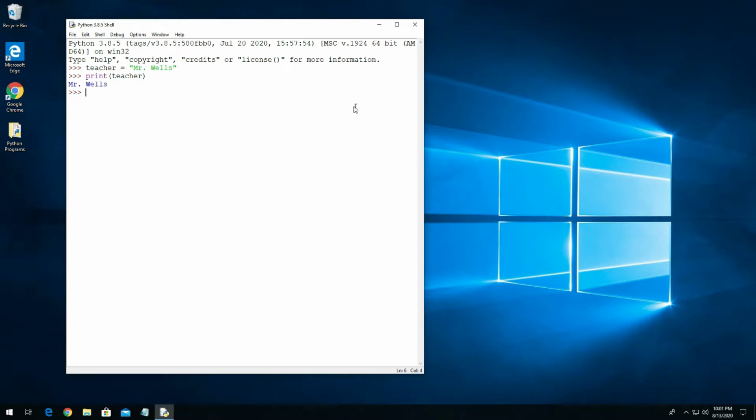It's like if I told you, write down your address. You wouldn't write down the words, your address. That would be silly. You would write down your actual address, the place where you live. It's the same thing with variables. Each variable is an address to a location in your computer's memory. So when you say print teacher, it's going to print out the contents of the variable from somewhere in your computer's memory. Here's another example.